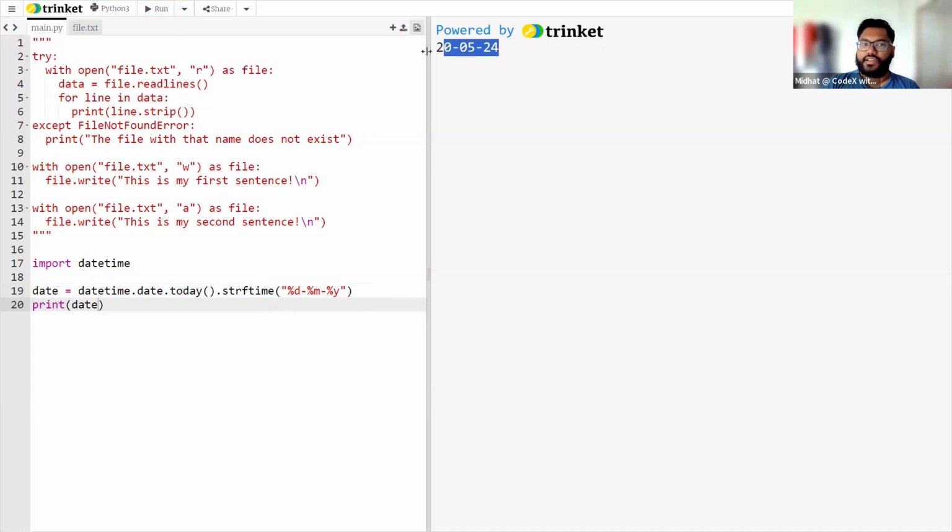we get today's date, which is 20th of May 2024, like this. And of course, if you're someone that uses the month before the day, or the year before, you can switch these around if you need to. But I'm going to go day, month, year, because that's how I use it. So that gives us today's date.